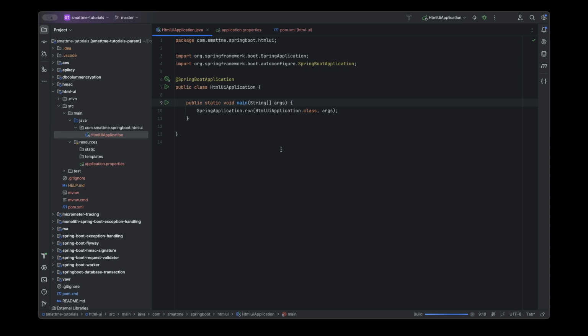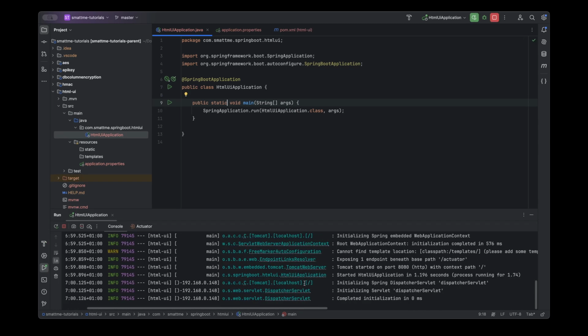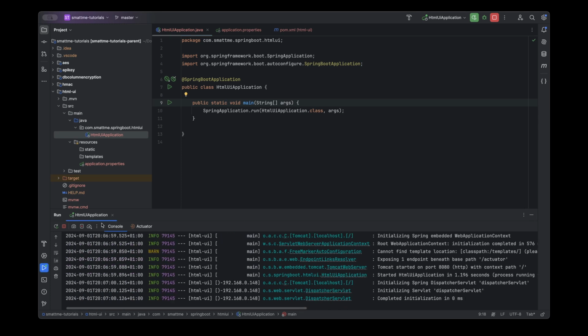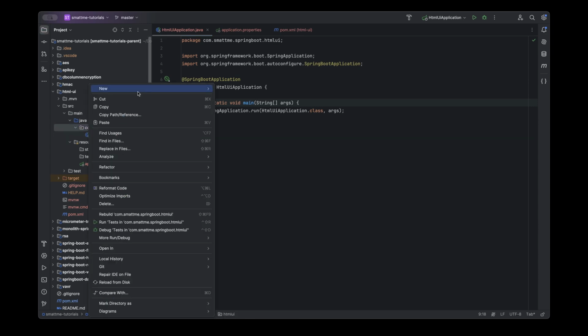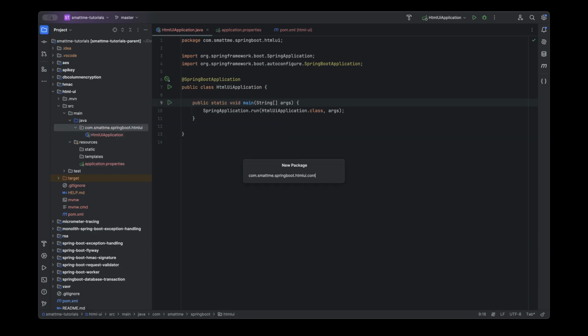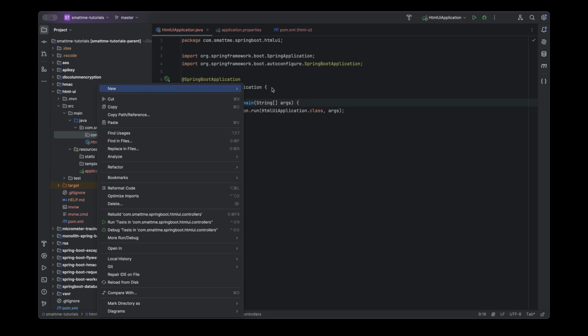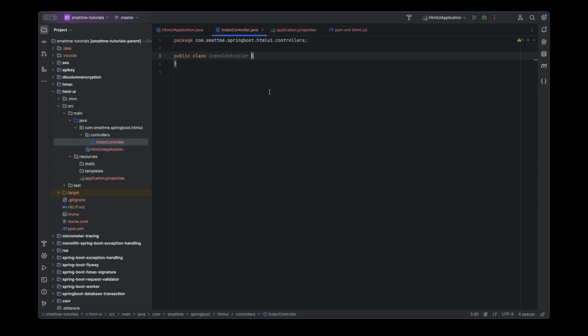So let's just run the application. We'll start it. And yes, you can see we've confirmed that the application starts as is. So the first thing we are going to do is stop that for a minute. I'm going to create another package called controllers. And then in the controllers, I'm going to create an index controller, which will serve as the landing page. This controller class will be the one that serves the landing page that I want to build.